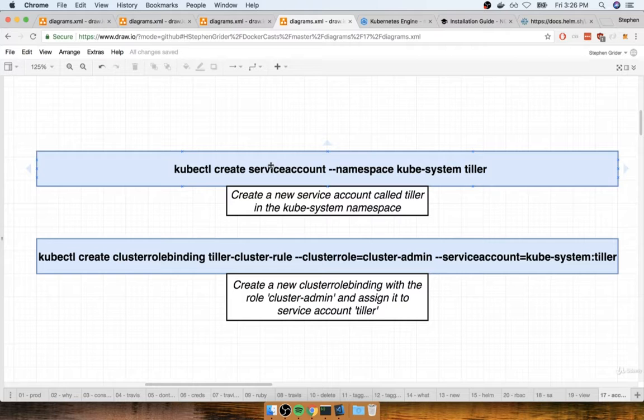After we create that service account, we'll then give it a cluster role binding. So this second command down here is going to create a cluster role binding with a name of Tiller cluster rule. The cluster role, or essentially the set of permissions that it's going to have, is going to be cluster-admin. This is a preset cluster role, and it essentially means that anyone with the role of cluster-admin can make as many changes as they want to just about anything across the entire cluster.